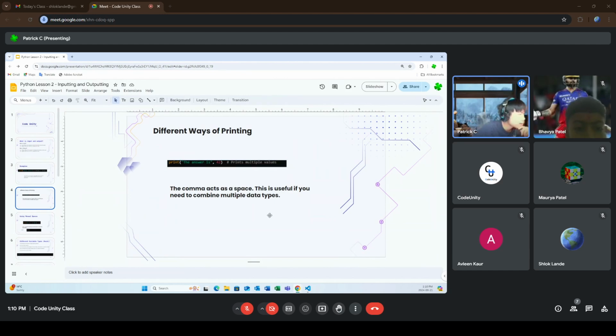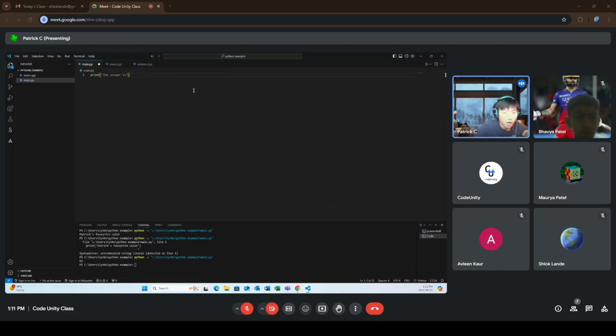Now what the comma actually does is the comma is basically a space. So instead of actually making a space, the comma acts as a space. If you put a comma here, Python will know that whatever comes after this, there will be a space. So let's just say I did, the answer is, and I said yellow. Now let's print this out.